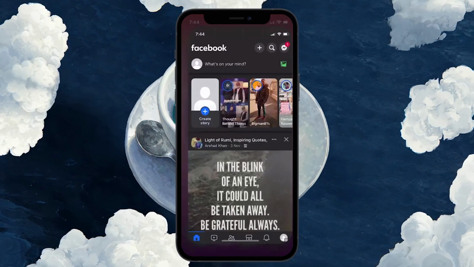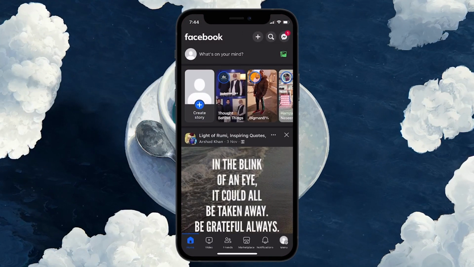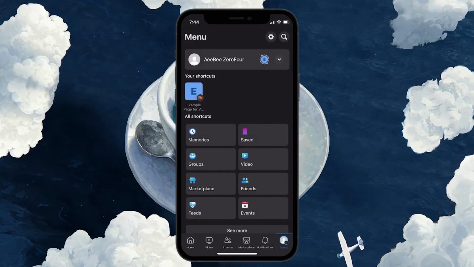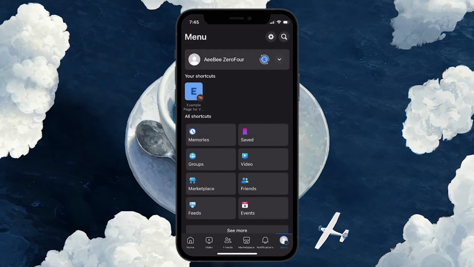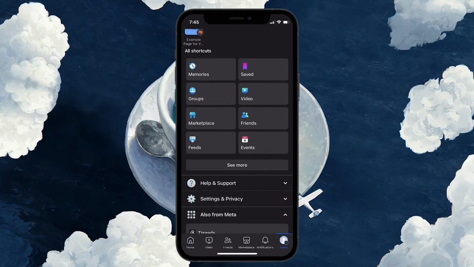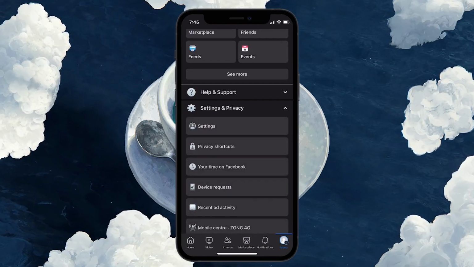Start by launching the Facebook app on your device. Make sure you're logged into your account. Tap on the profile icon, usually located at the lower right corner of your screen. This will take you to your profile page. Scroll down to the bottom of your profile page. You'll find the Settings and Privacy option. Tap on it to expand this section.